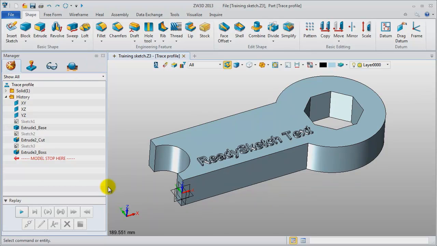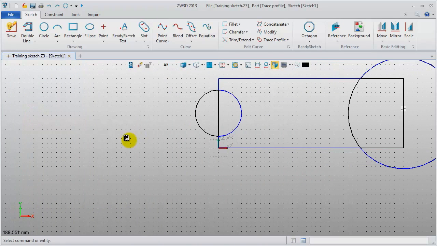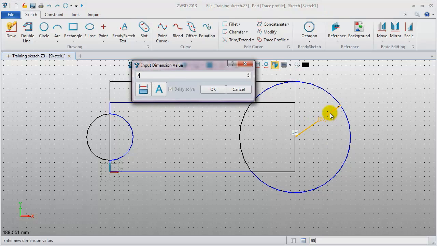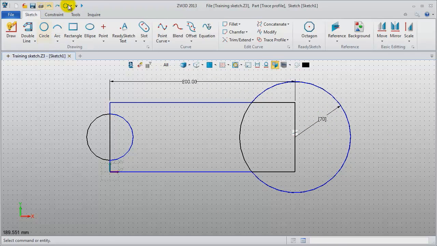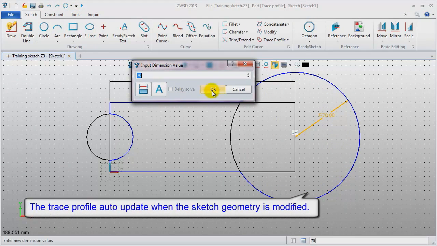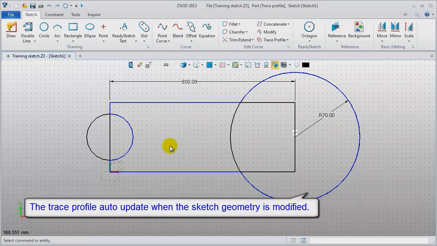For trace profile, what is the advantage? Let's see. Redefine the first sketch. Turn on the dimensions and modify them. The radius is 70. Set auto region. Do it again. Now the trace profile is auto region.